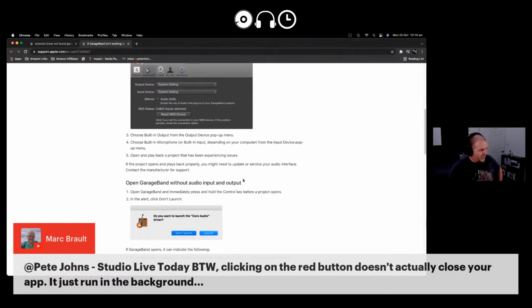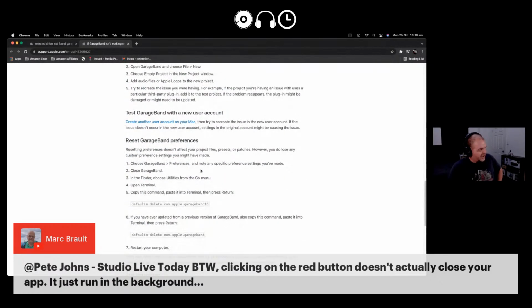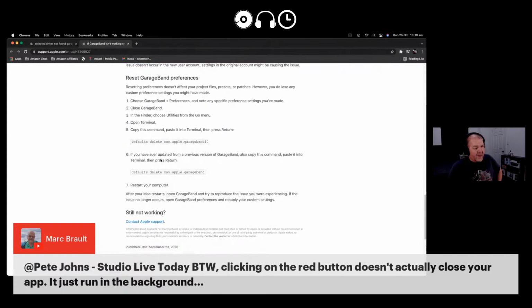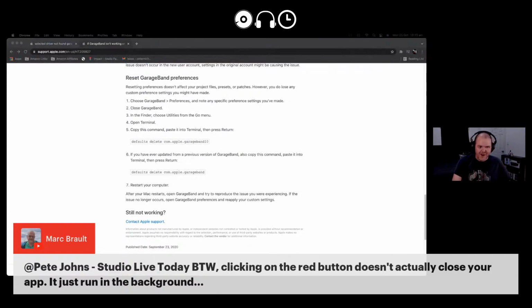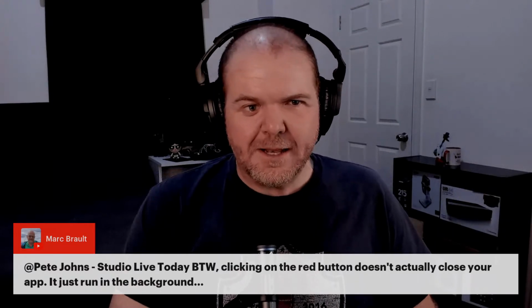What else did they say? Open without, yeah, disable audio unit, test with a new project, test GarageBand with a new user account, reset GarageBand preferences. Okay, close GarageBand, Finder, open term. Oh God, I'm not going down that path. We'll do the turn it off and on before we go down that path, I think. Yeah. All right.